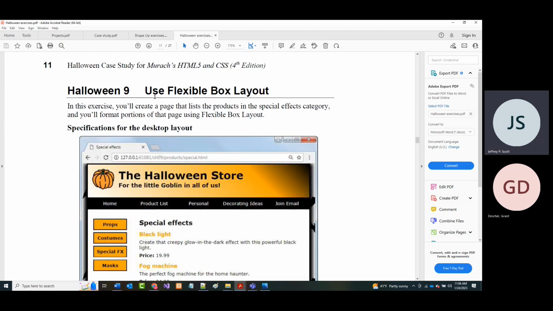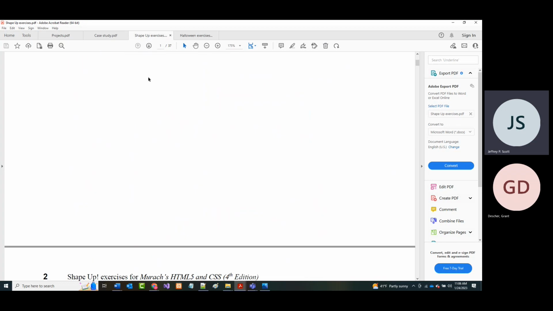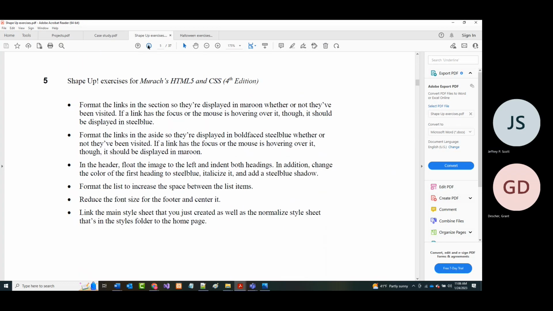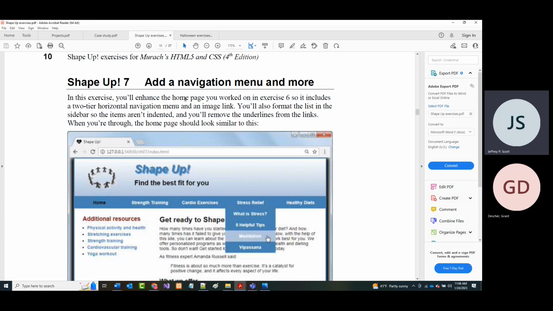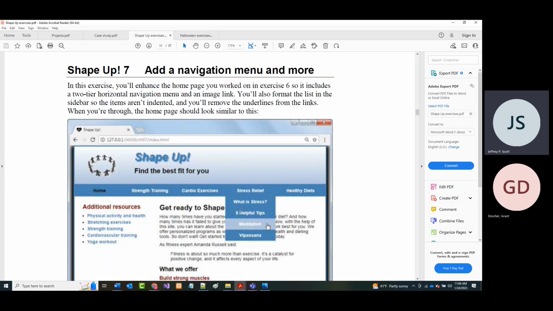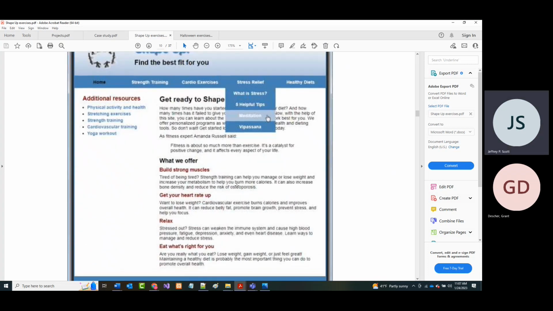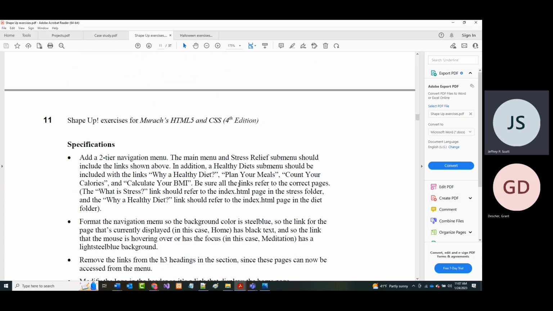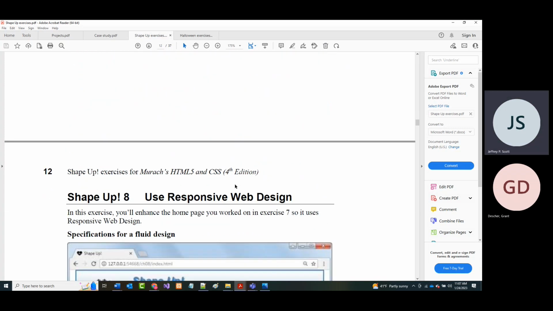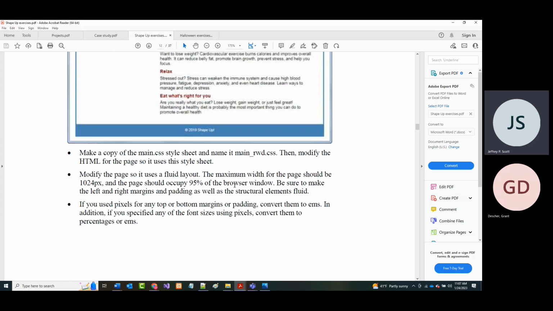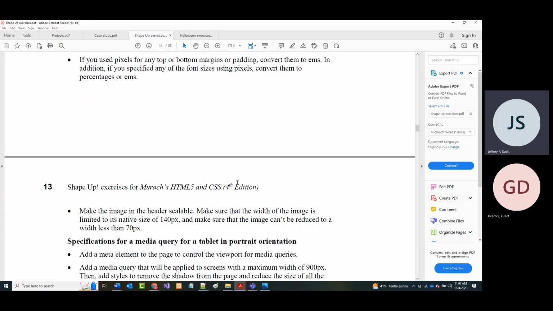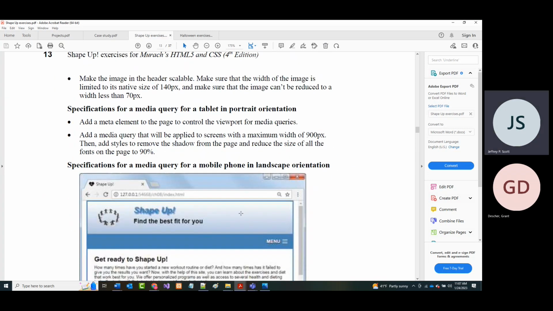All right, that'll be what we're getting to starting next week. And then finally for Shape Up, very similar. So again, for 7, we looked at this a little. Again, another navigation menu, very similar to the way the other one is set up. And then finally in chapter 8, make it responsive. And like I said, one of these has you use, I'm pretty sure that's Slick Nav. All right, there it is.